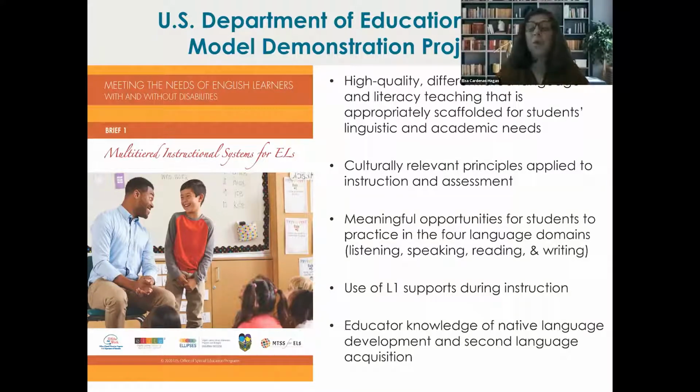But all the while, we want students engaged. And you see here that we recommend culturally relevant principles applied to instruction and assessment. I'm not saying that these principles are going to teach them to read, but what I'm saying is that when you bring in these principles, these students become more engaged and motivated to read and to learn. So we want meaningful opportunities also for students to have opportunities in listening, speaking, reading, and writing.